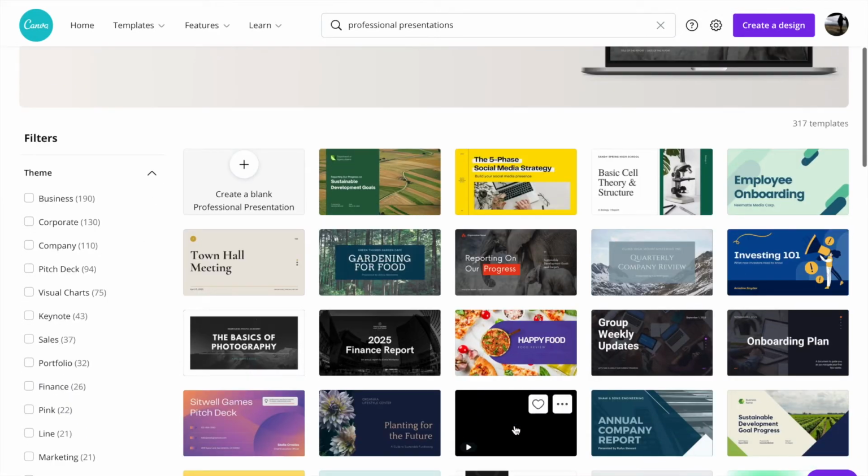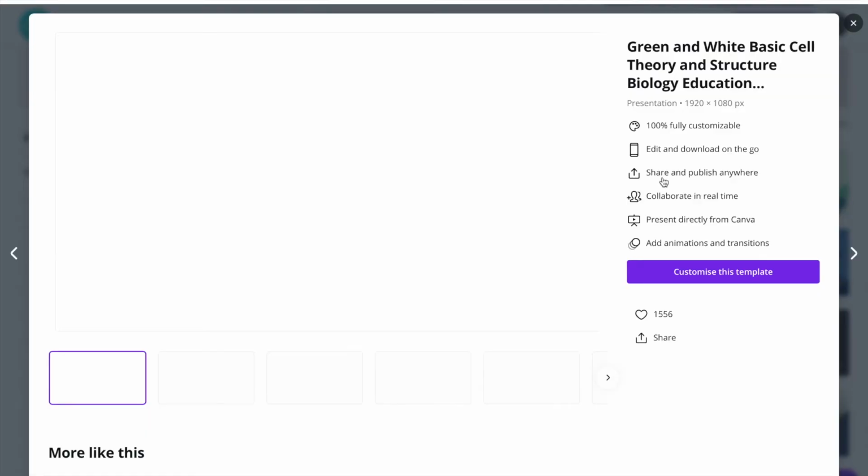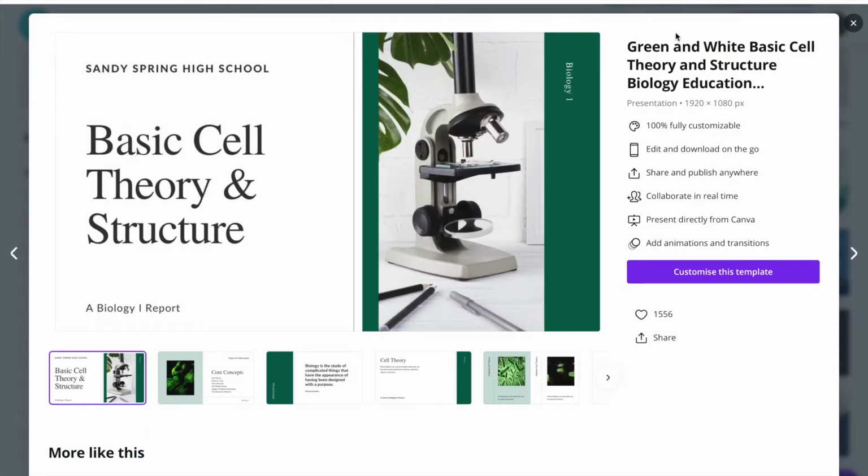Let's say that we want to create a presentation for a conference, so I kind of like this one. I like the color scheme. And here you have an overview of what you can do with this presentation. So it's 100% fully customizable, you can edit and download it on the go, you can share it with people and collaborate in real time with other people, and I'm going to show you how after I customize this presentation, and I can also present directly from Canva with this.